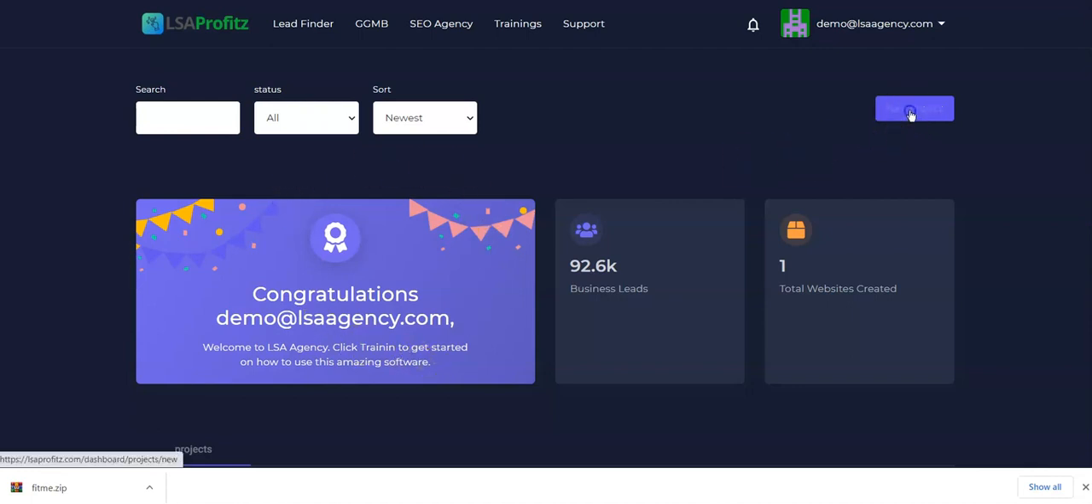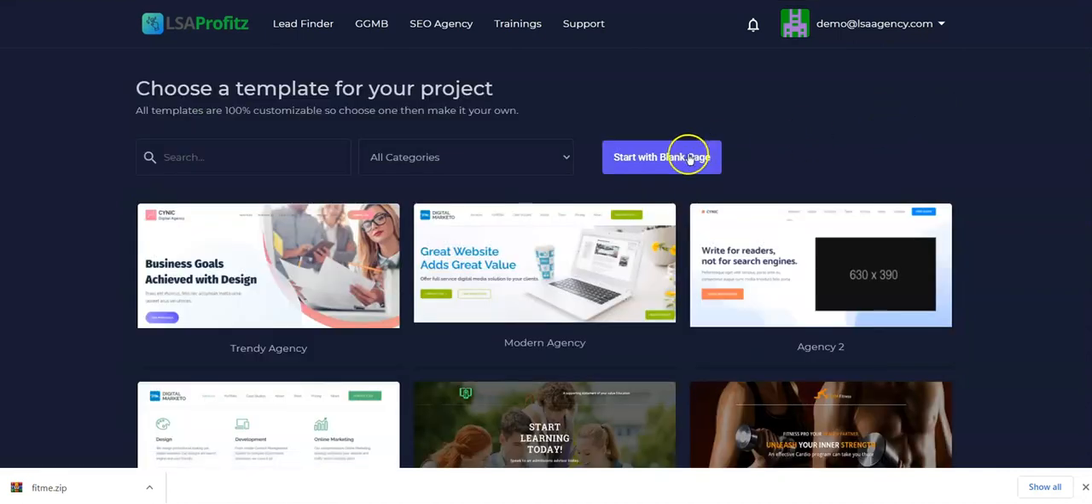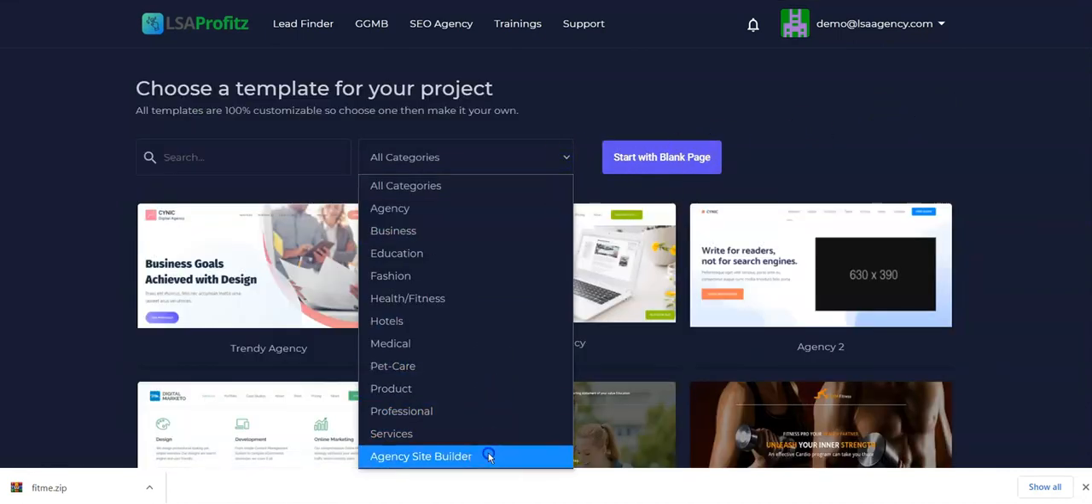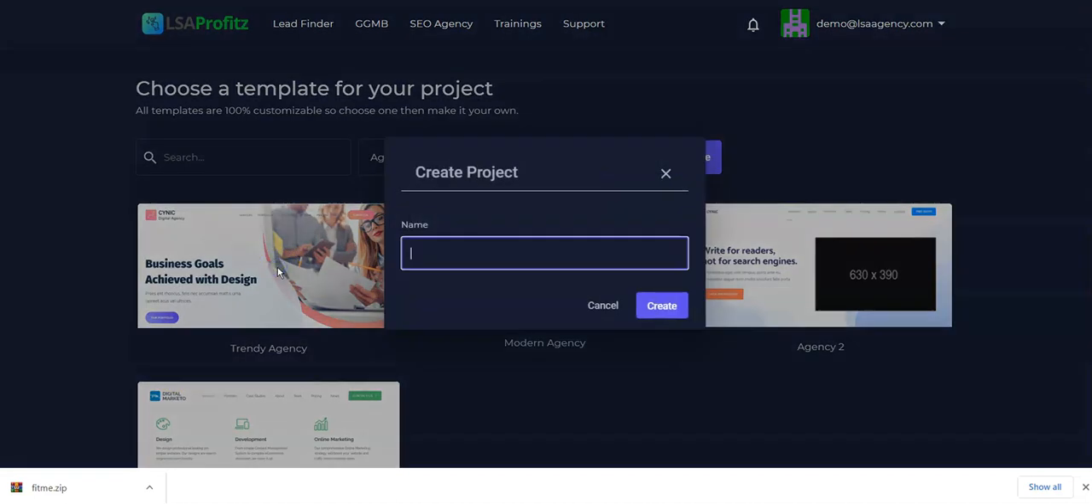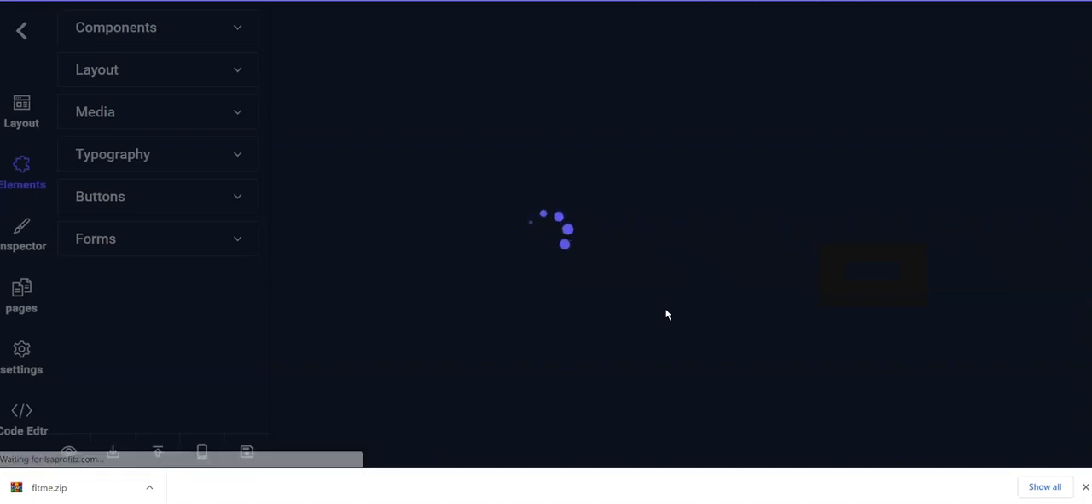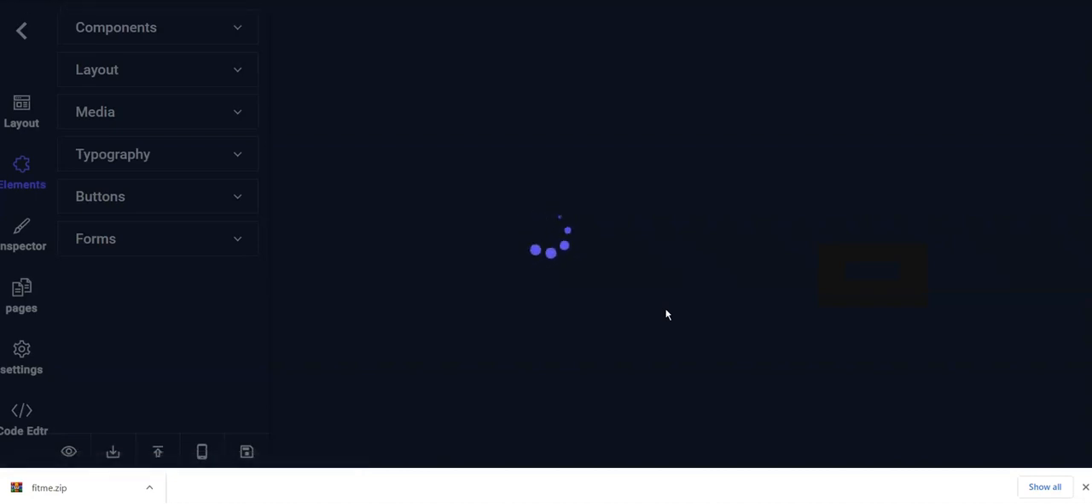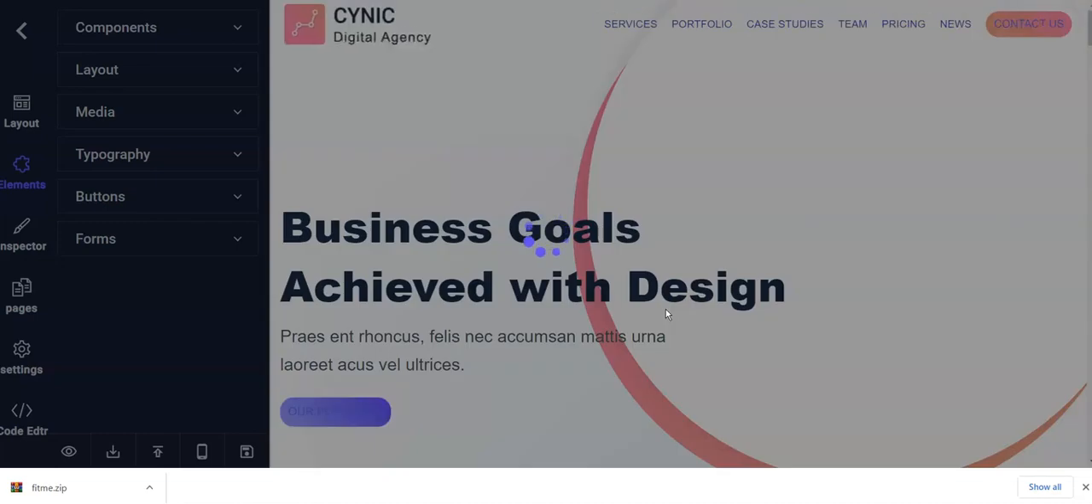All you need to do is just to click on new project, and once you click on new project, just go to category and select agency site builder. So you see our done for you template, so you can pick and customize any of these 4 stunning templates to create your own agency site, so that you can showcase your services to local businesses, build credibility and close clients fast. So you can just pick any of the templates, then give it a name. Click on the create button. Project has been created.